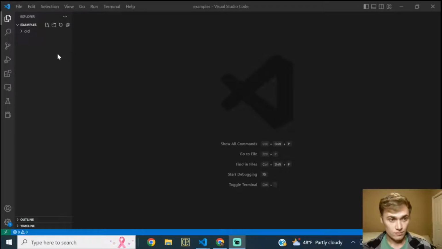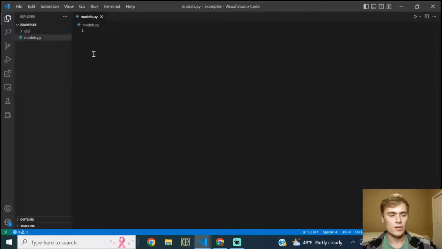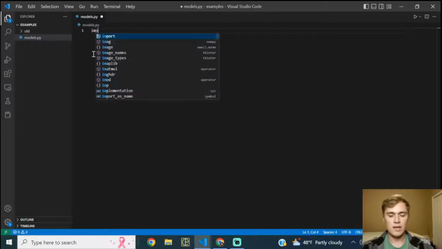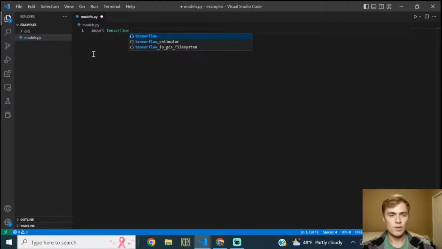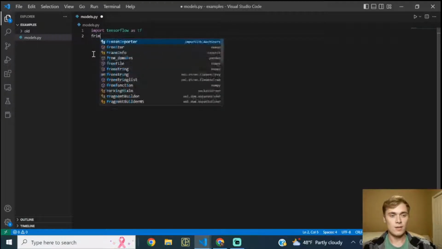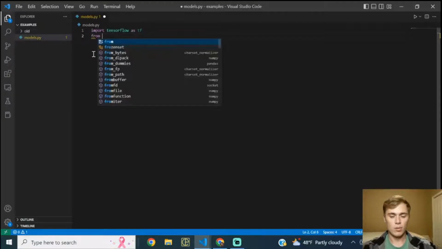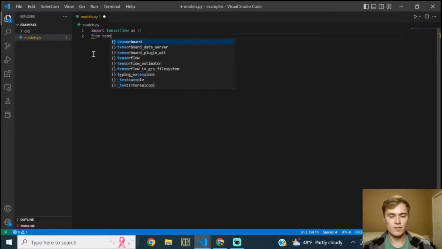Go ahead and open up your code editor and create a Python file. I'm just going to name mine models. Like I had said before, this is going to be in TensorFlow. So I'm going to import TensorFlow, and then I'm going to import some layers.